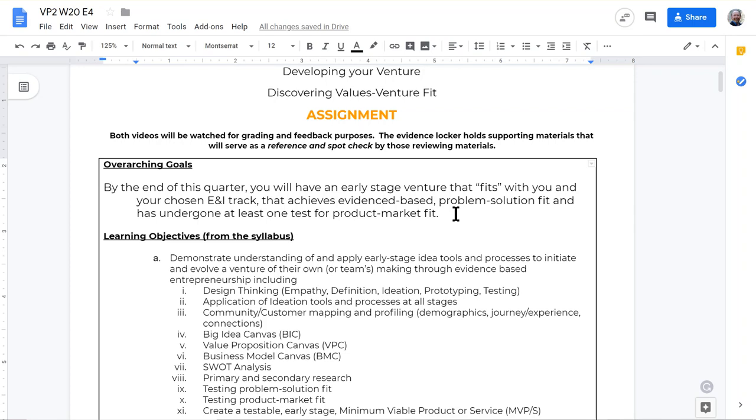And so you're getting both problem solution fit, so you know who the customers are, what their problems are that you're trying to address, and have an offering that addresses those. So that's problem solution fit. And then we move on to product market fit, where you take that product and you actually touch the marketplace with at least one test.